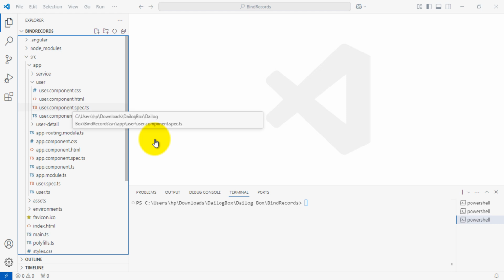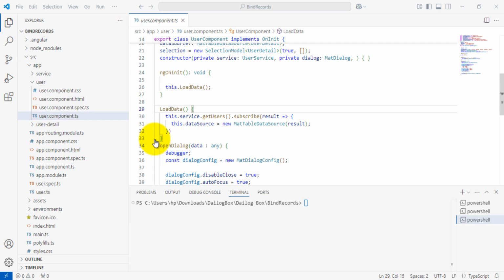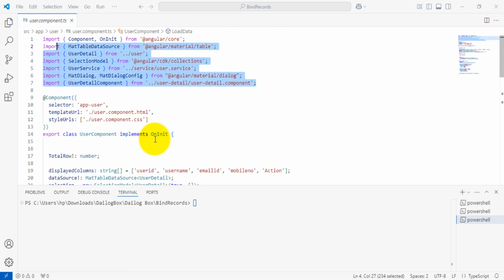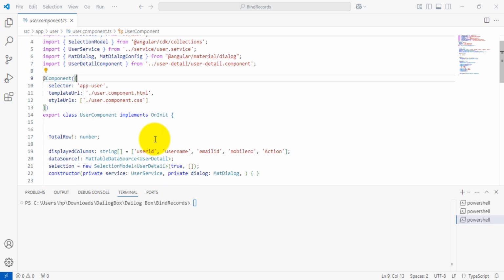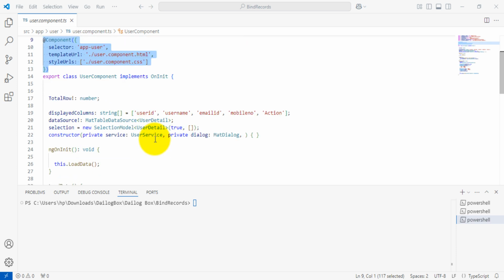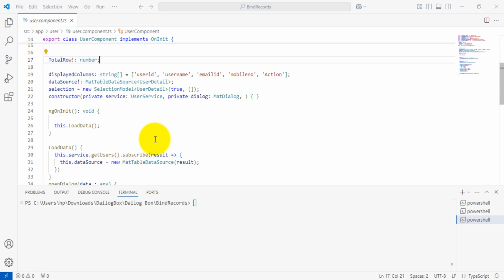Let's check user.component.ts, spec.ts is not required, which is nothing but the functionality we need to add here for the specific user component. These are the import statements we need to add for component, mat-table data source, user details, selection model, user service, mat dialog config, and user detail component. And these are the component's selector, template URL, and style URLs. In the export class, it implements OnInit, we have the table number, total row, select as a type number, and the displayed columns, whatever columns we want to display: user ID, username, email ID, mobile number, and action. This is the data source, and these are the selections, which correspond to the user detail class.